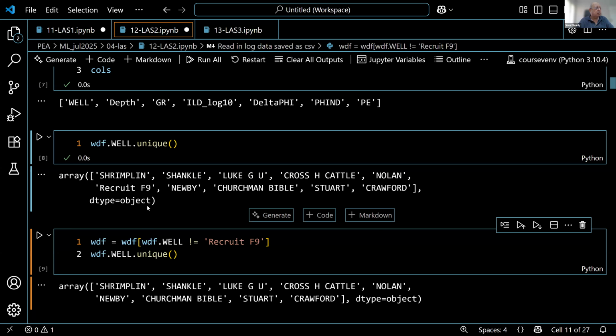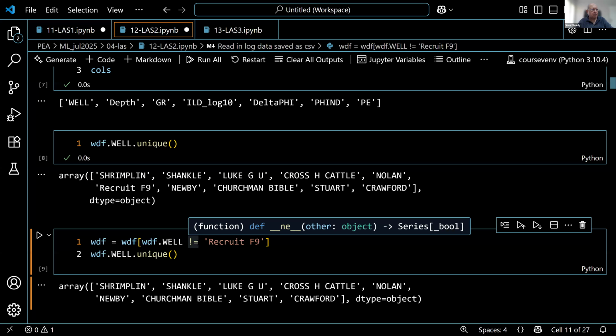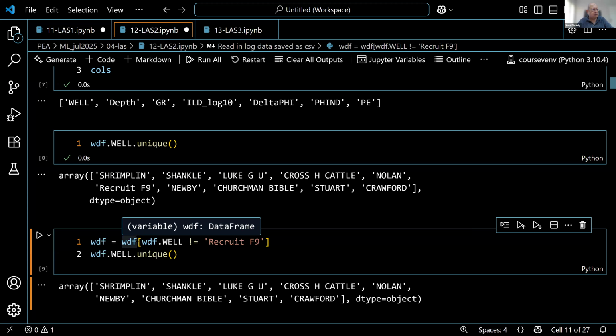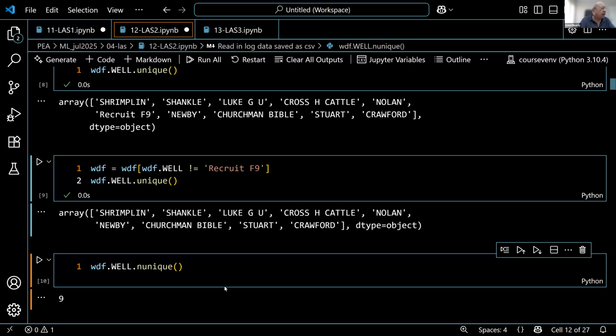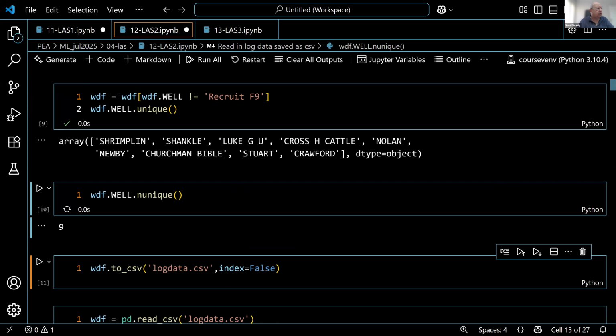So we have a well called recruits. I mean, all the well names look okay. We have a well I'd like to drop, so here is how to filter it out. You just simply use this command, the WDF square bracket, WDF.well, and then exclamation mark equal. All of that is Python syntax. So we should have covered that in the first session, but let's follow along. And then we go for unique.